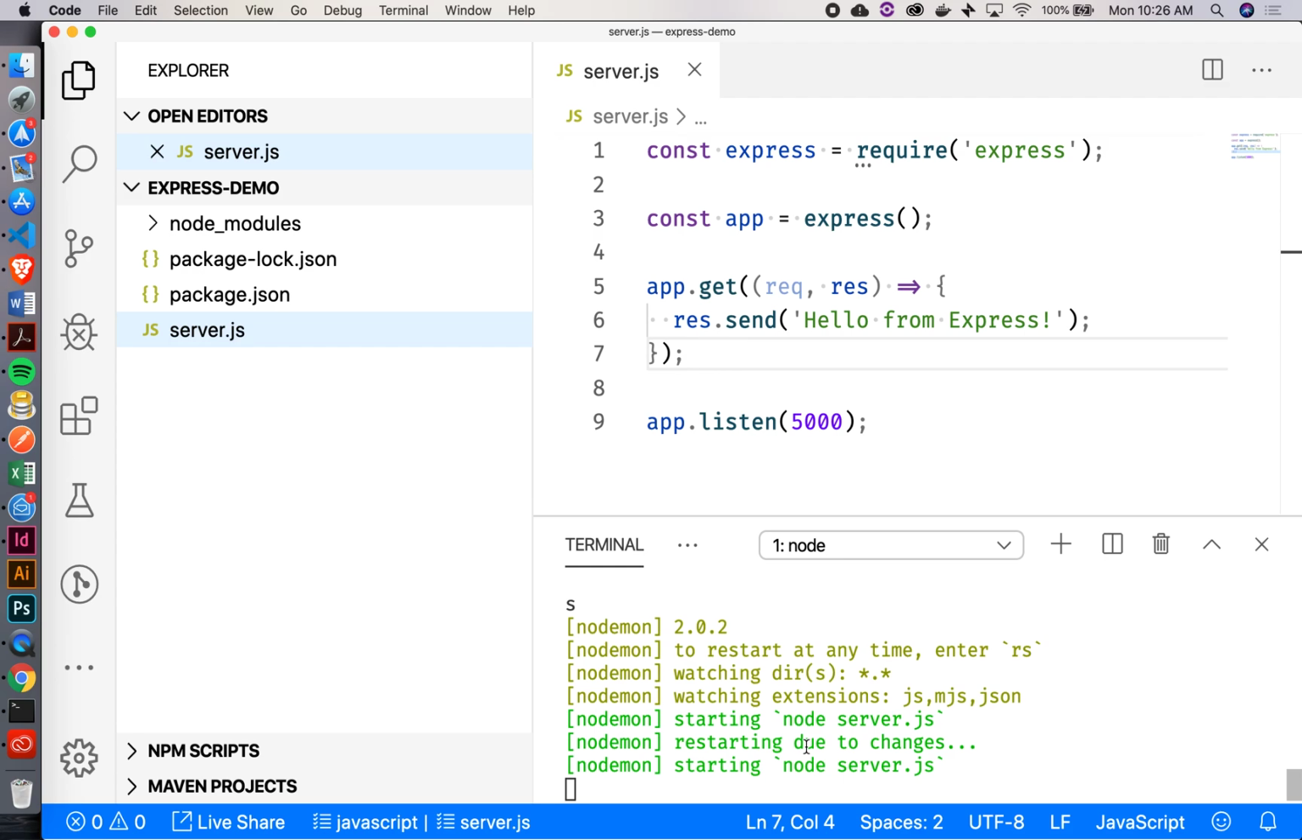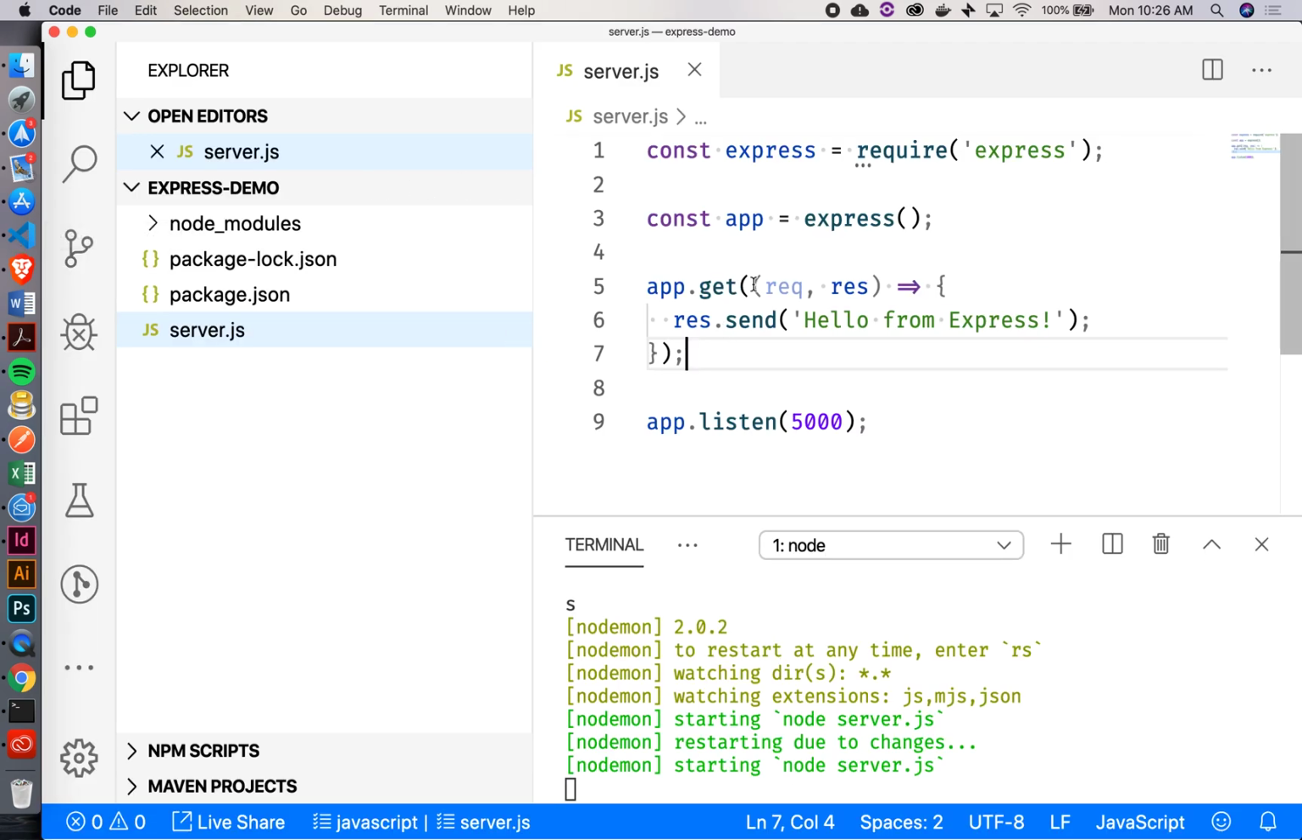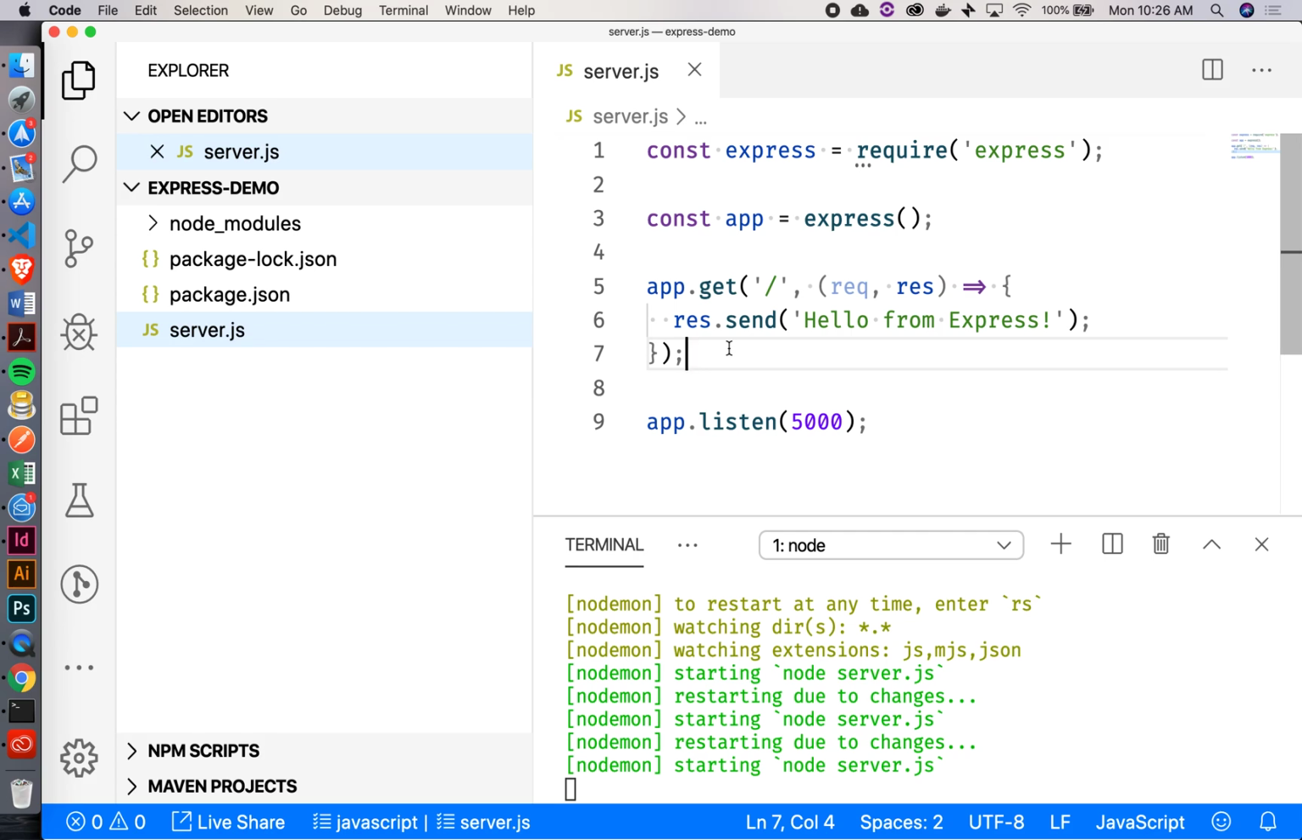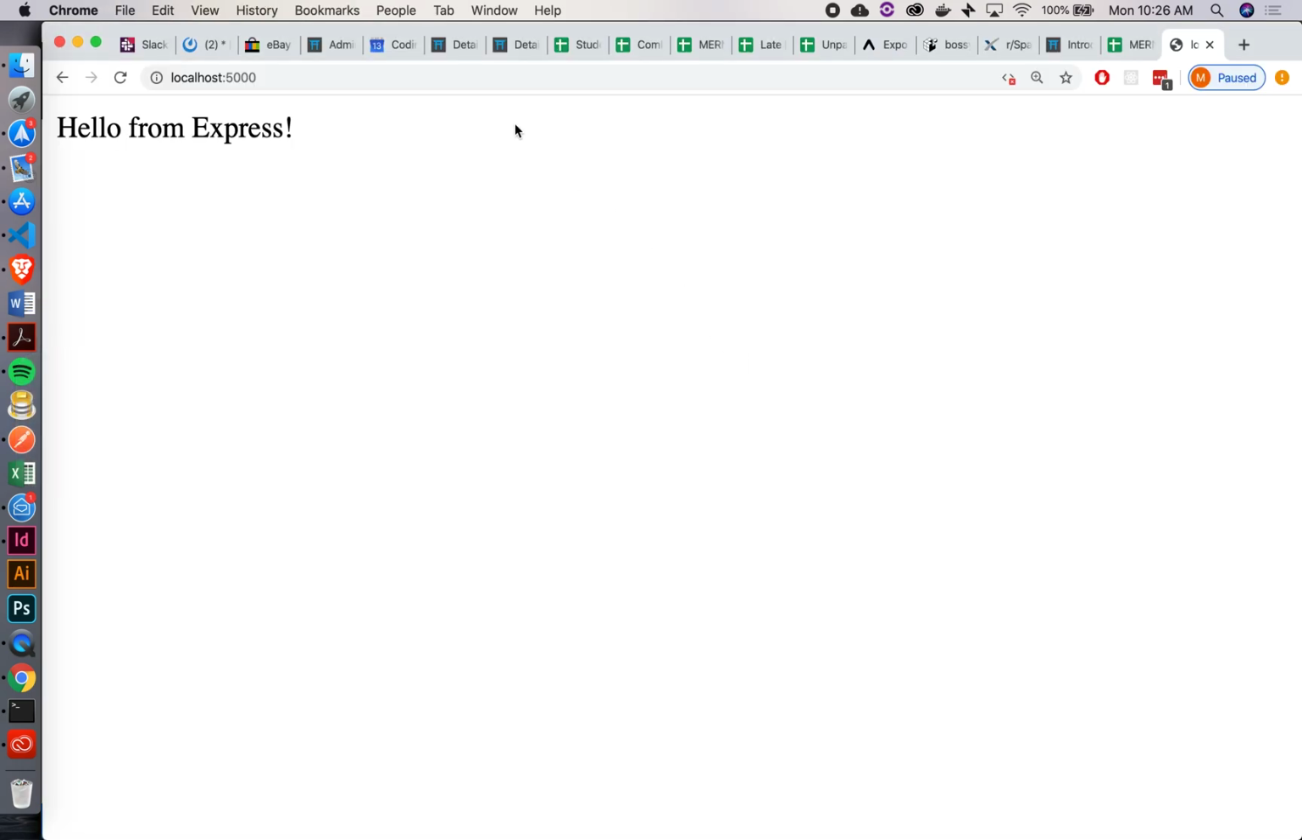Then that restarted for us, so I should be able to go back to my browser and actually see that. The only thing is I forgot to specify the path. What we're saying here is that this is going to accept GET requests, but I have to specify on what path I'm listening for that. So the first argument will just be a string that has a / in it like this. Let's go back real quick. There we go. Hello from Express.